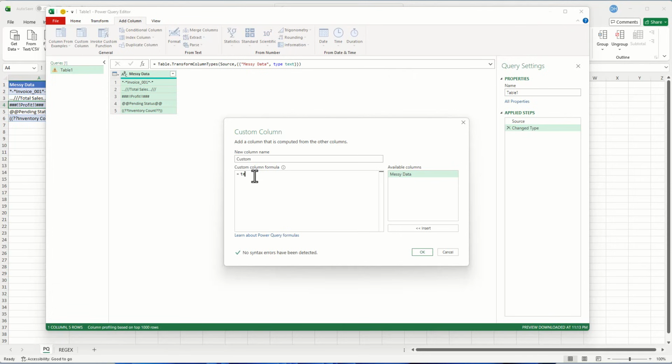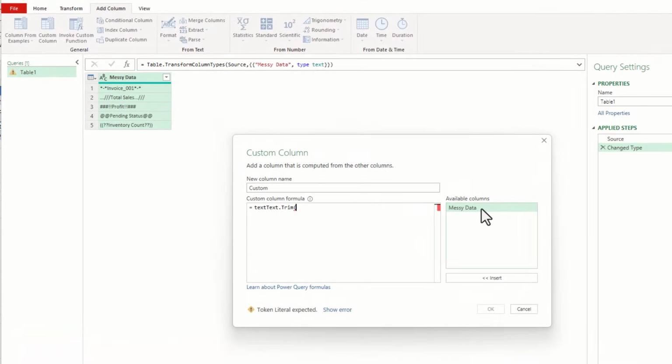The function that we're going to use is Text.Trim. I'll select that, open parentheses. It's going to take two arguments. One is the available columns, and that's going to be my messy data column. Click on that, double click, comma. And the next thing is the list of characters I don't want.